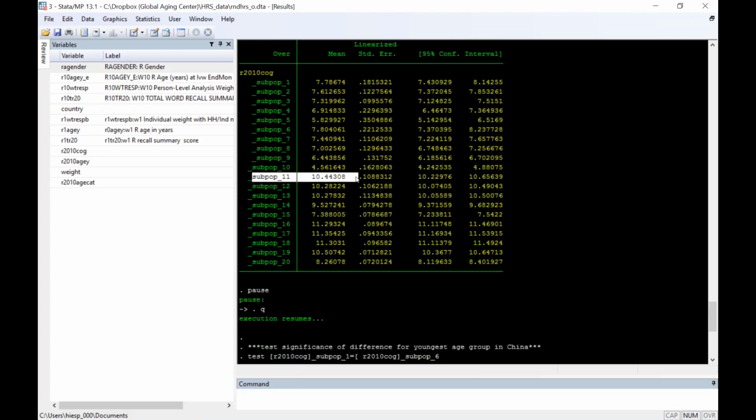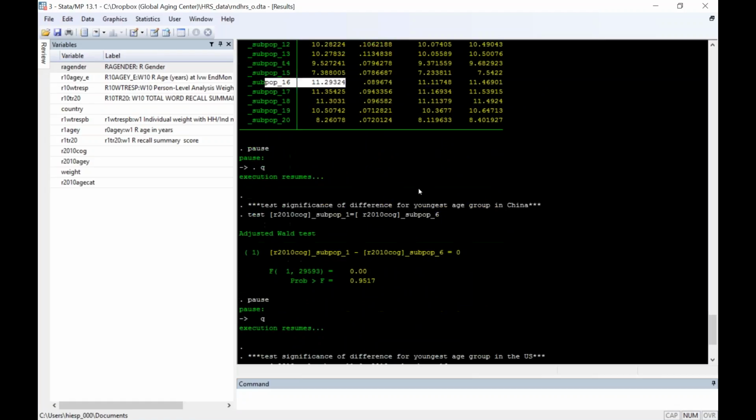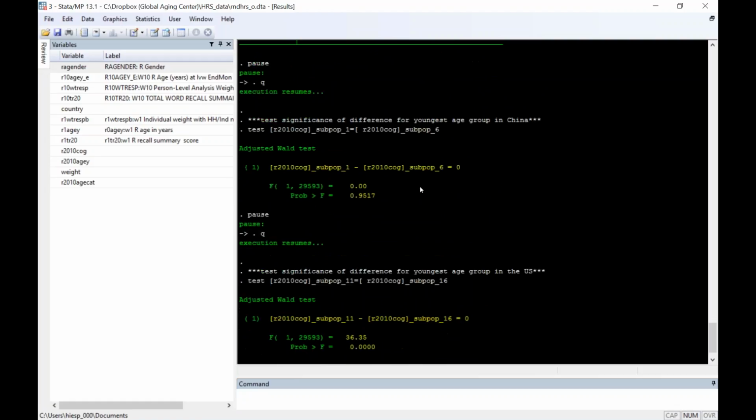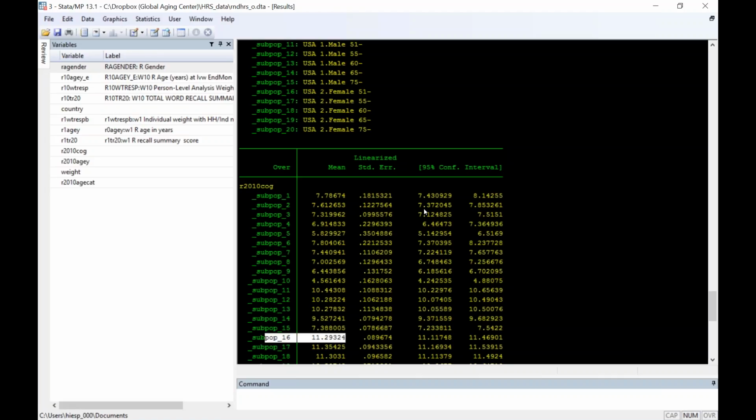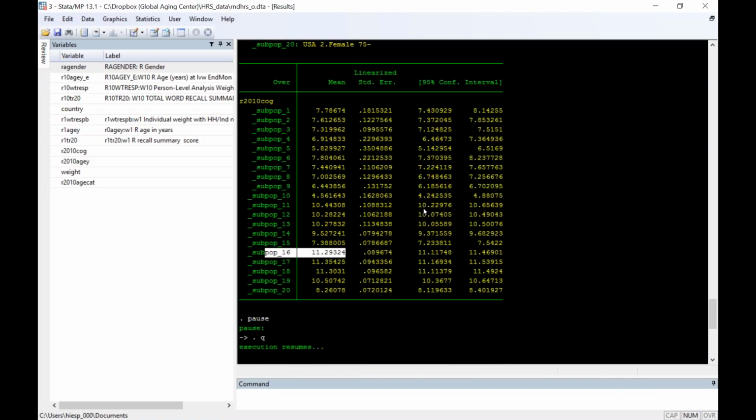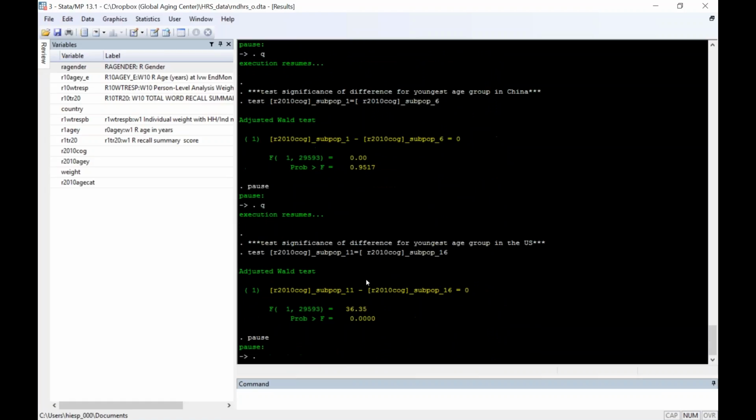So the estimate for the mean cognition for the US population for youngest males is 10.44, and for females, which would be 16, it's 11.239. Make sure that's right. Yep. So you can see in this case, actually females are performing higher cognitively in this age group than males. And so we're seeing a statistically significant effect in the opposite direction.